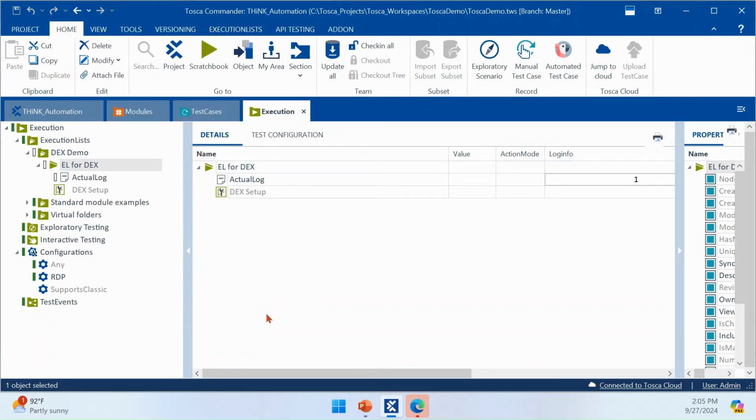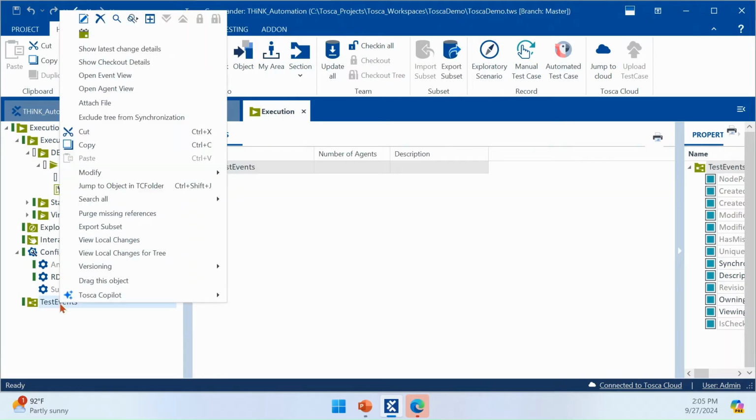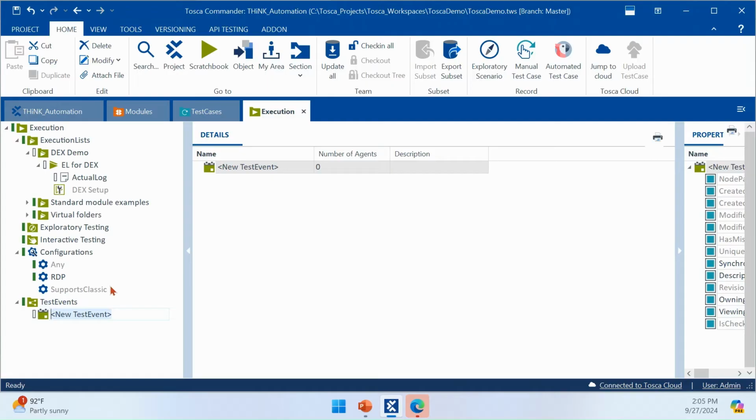But if you want to trigger in other machines, like the DEX agent setup, and you want to trigger in a virtual machine, you need to create something called a test event. Right. I'm going to create a test event now. You can see that I'm creating DEX test, something like this. And under this test event, you need to drag and drop your execution list. I'm just dragging and dropping my execution list. Once I do that, you can see that under the test event, the execution list is aligned now.